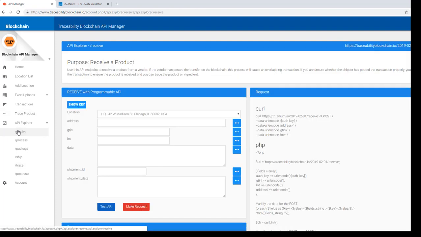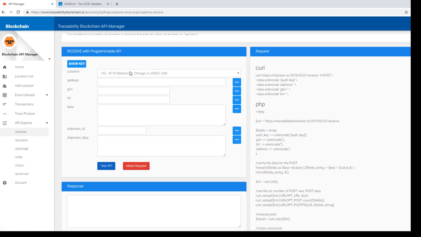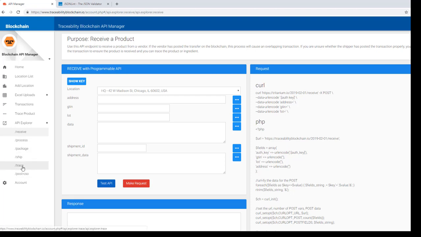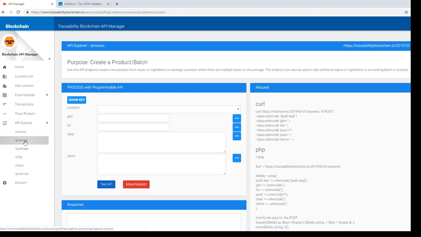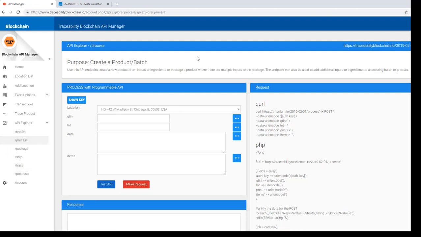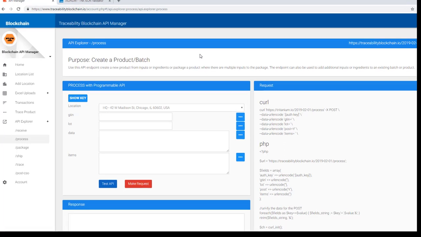So the first API endpoint we looked at was receive. That was to receive a product. The next endpoint we looked at was trace, which, now that we receive something, we want to trace it. So the next thing I want to look at is process. Now, process is for food manufacturing or for manufacturing of anything that requires multiple inputs.